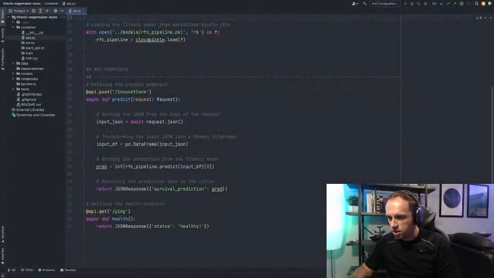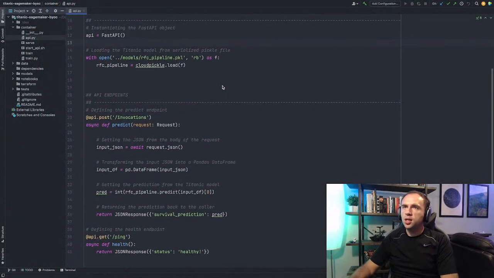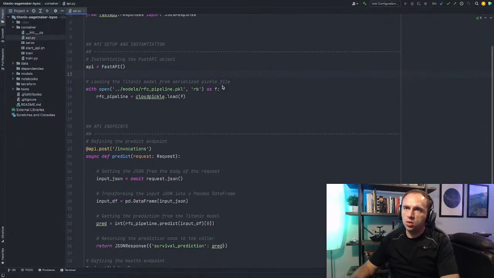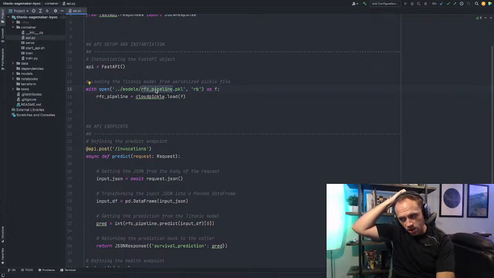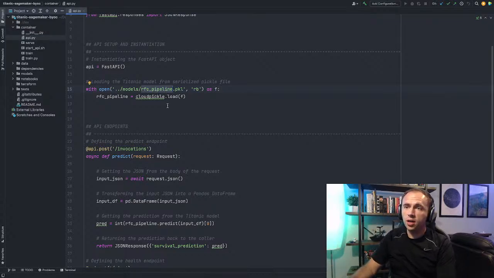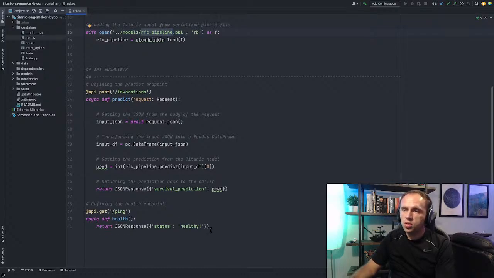I'll go ahead and share my screen here. So like we did last time, we built our model serving API. It loads up our RFC pipeline, RFC standing for Random Forest Classifier pipeline, from the pickle file. And then we have two endpoints: a regular health endpoint, and this more robust prediction endpoint.